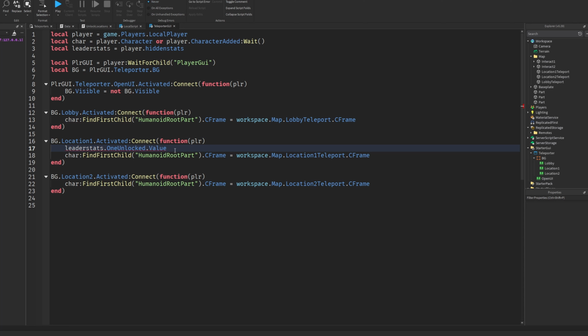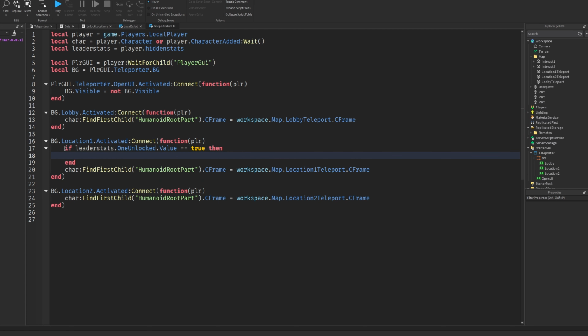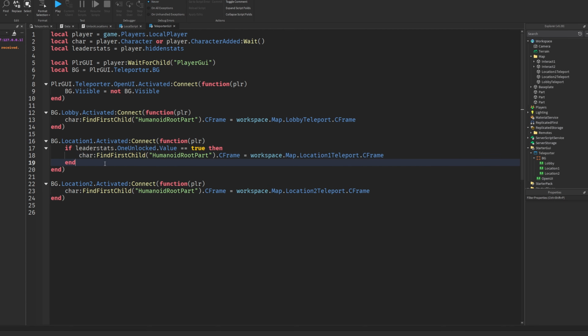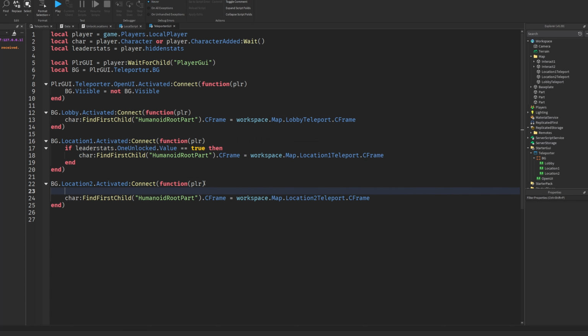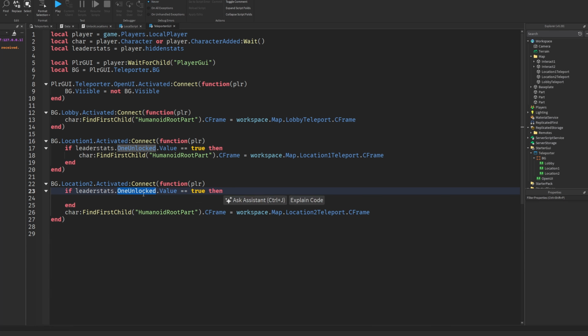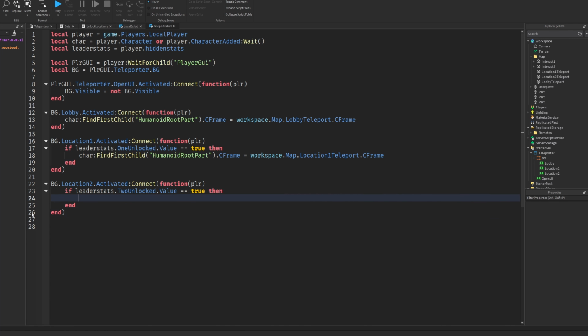Oh, we need to do an if. So do if leader stats is equal to true, then it'll do this. And the same thing for the other location. So we'll just copy this over and location 2 unlocked, and you put this code in there. And now it will only work if you have it unlocked.